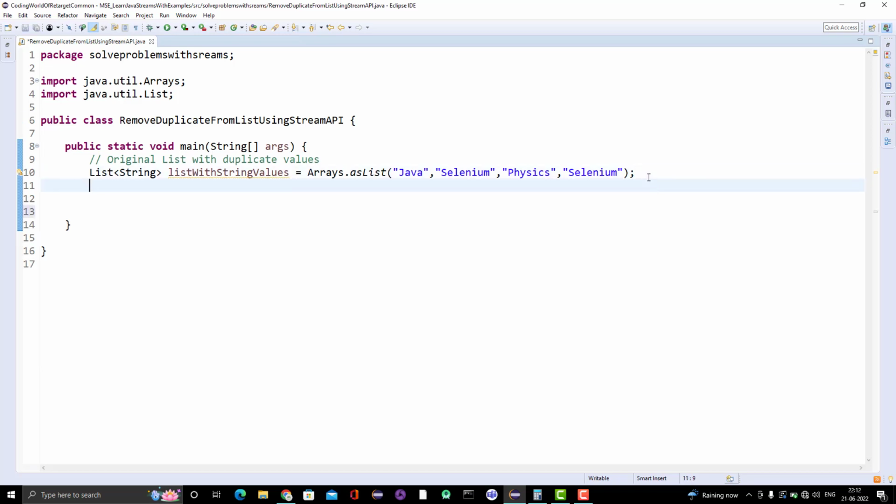Suppose we have this list here. So what is the basic logic to remove the duplicates from the list? I am going to use a very simple logic here. I will create one empty list, then I will iterate the original list, and I will check if my new list contains that element or not. If not, then add it. If yes, then simply ignore it. Simple logic. So let me first create a new list, and I will name it list without duplicate.